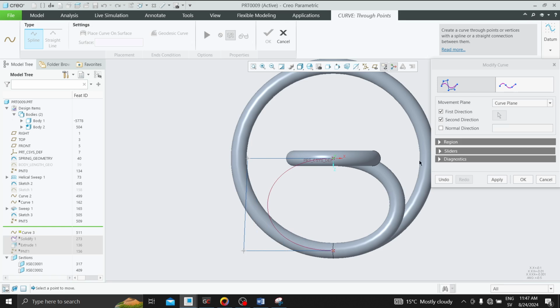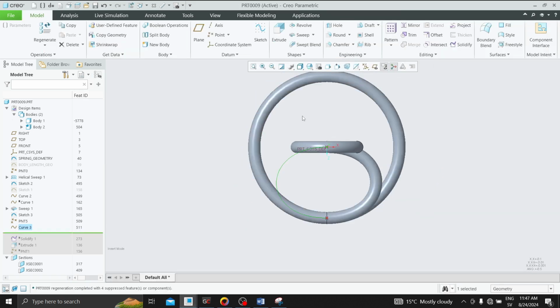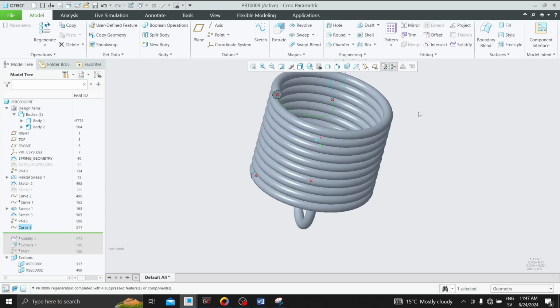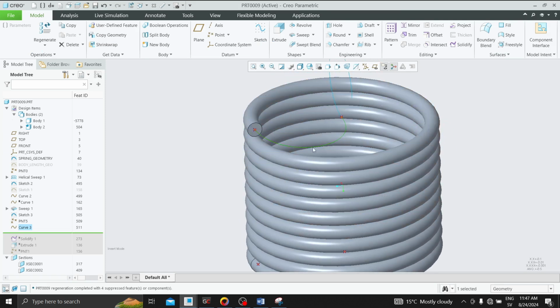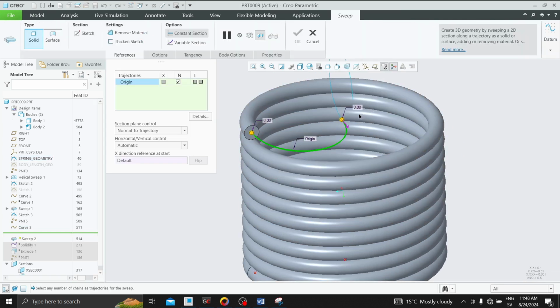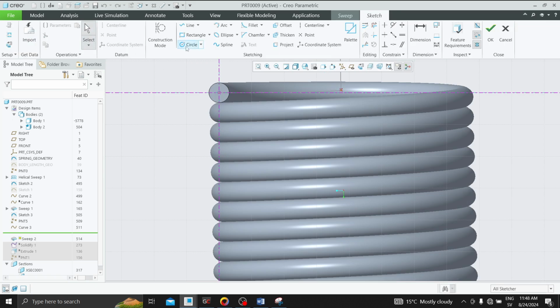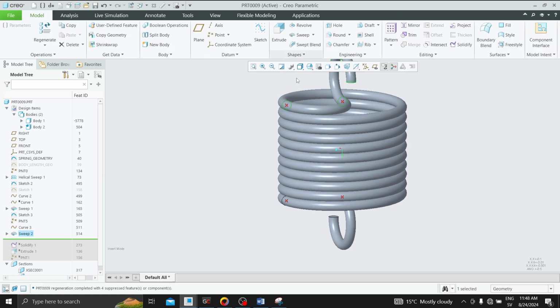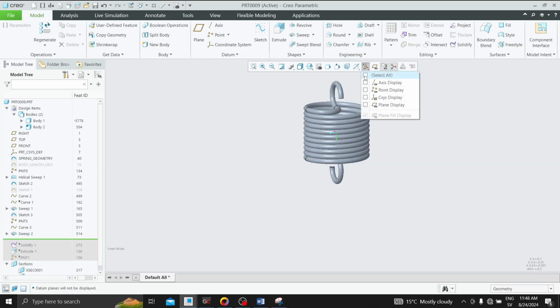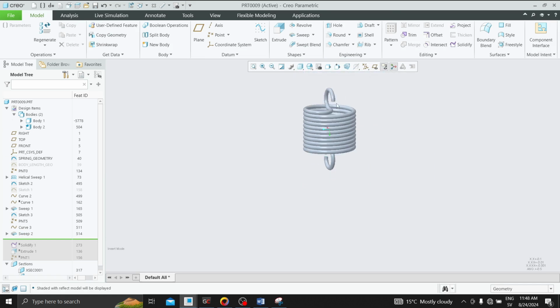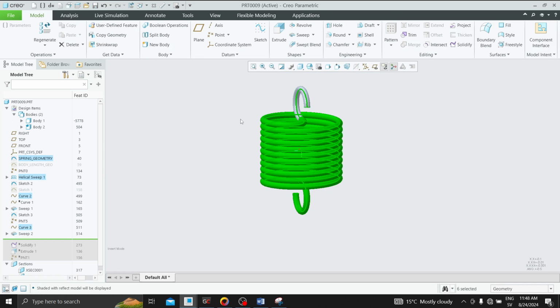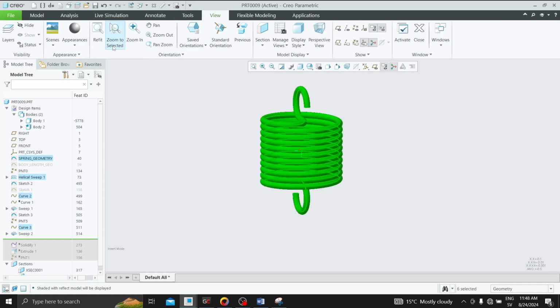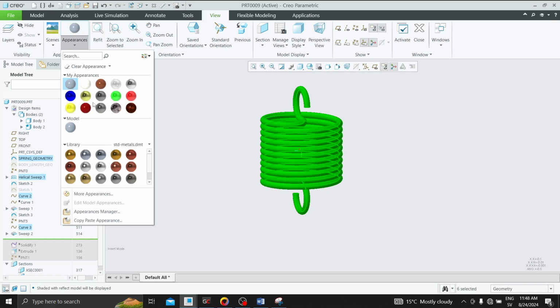Somewhere like there, you can do it like that. I can easily select this here. I like selecting this first, selecting sweep, so that I can change the direction. Press shift, then select this one here, and do a sketch, and do okay. Then I like hiding all of them. I like using this first one shaded. Then select everything, go to view, give it some appearance, whatever you want.